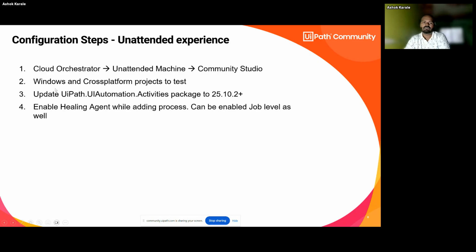So make sure your bot or the project is Windows compatible or cross-platform compatible. Then if you have any existing project which is on an older version of the UI automation activities package, update it to at least version 25.10.2 plus of this package, and then enable healing agent while adding the process or while starting the job. Okay, so we can enable that while starting the job as well.